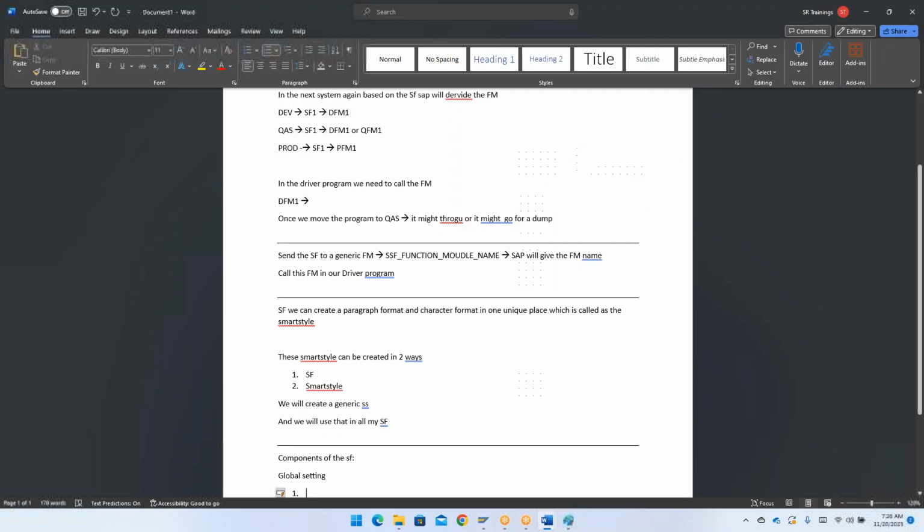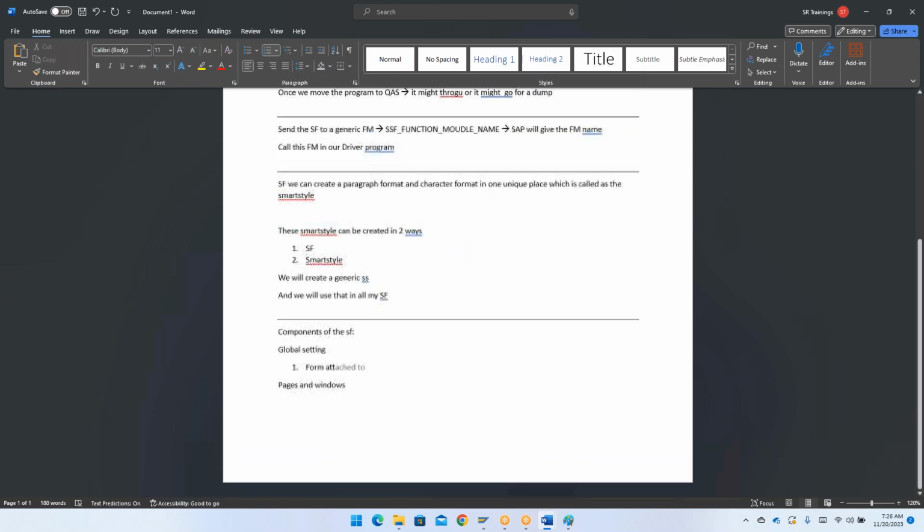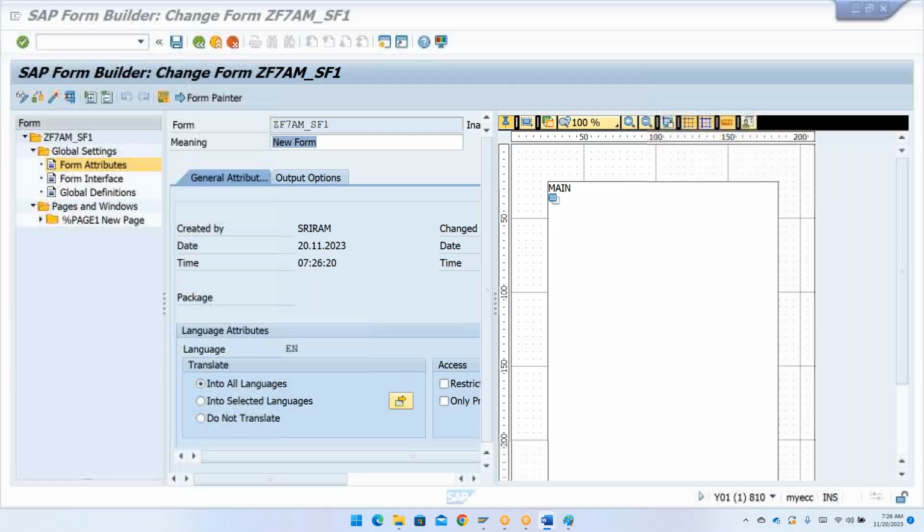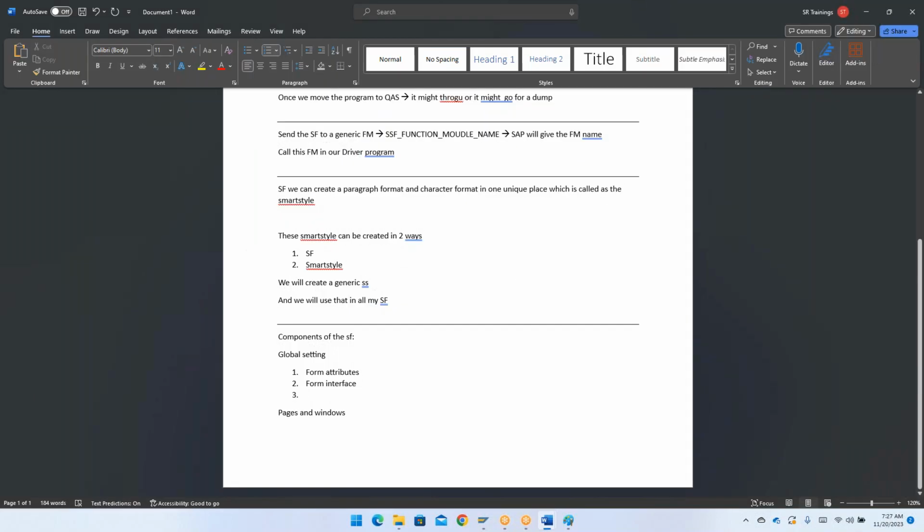In the global settings, again it has been divided into three things. One is your form attributes, the second one is your form interface, and the third one is your global definitions. So these are the three things.